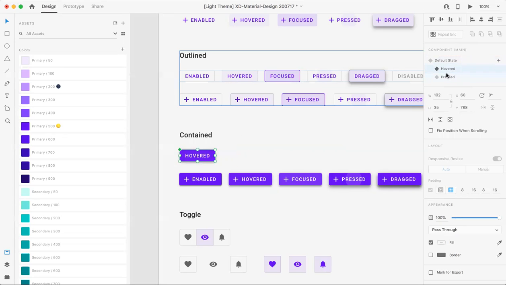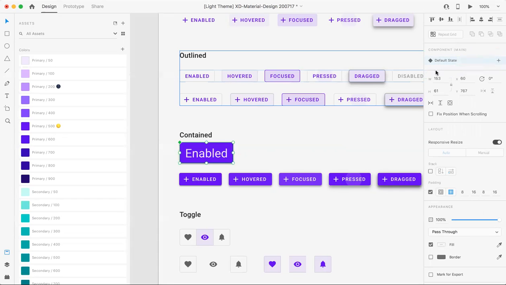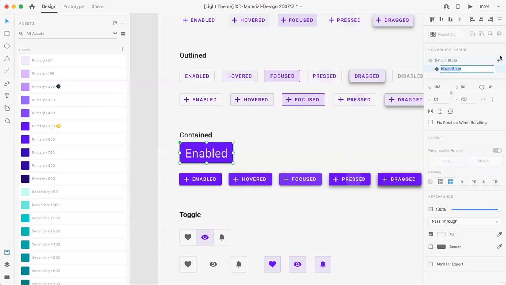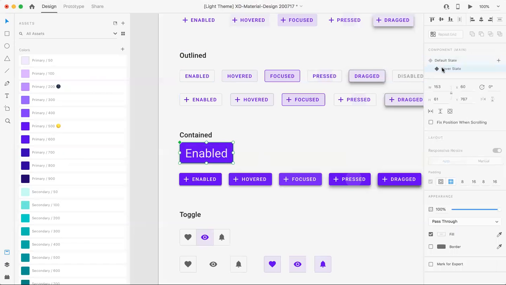So actually, I'm gonna delete this. I'm gonna completely customize it. This is the default state. You can click plus sign and add hover state. So I'm in hover state. So when the user hovers over this button, I wanna change the color.